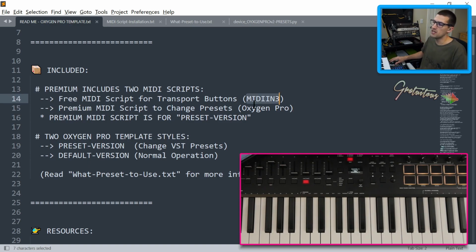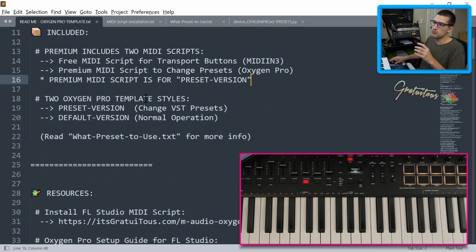That one gets installed in the MIDI in 3. You also get the Premium MIDI Script if you've purchased, and that one goes on the Oxygen Pro. Again, the Premium one is only for the preset version of the template. You also get 2 Oxygen Pro template styles. So you get the preset version, which is right here, which requires the Premium MIDI Script, or there's just the default if you don't want to be using your drum pads and stuff like that.